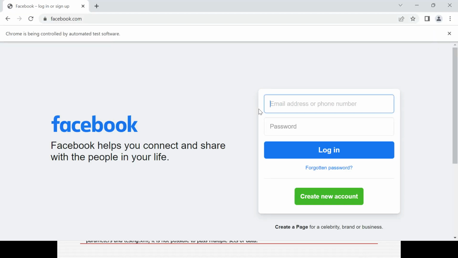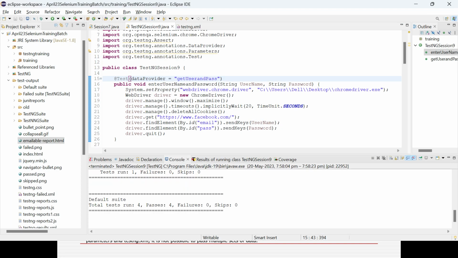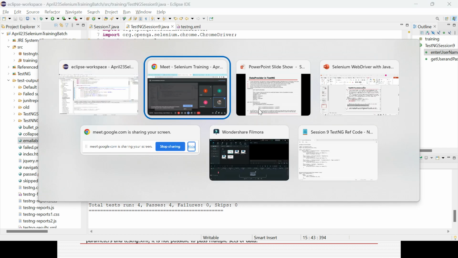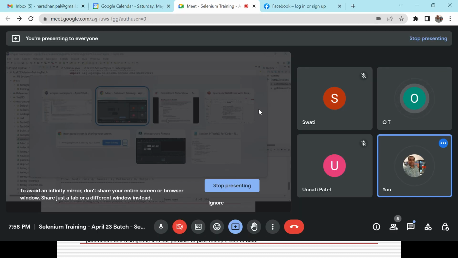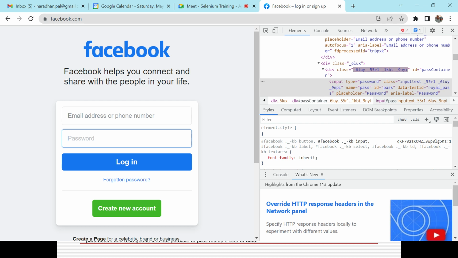Yeah, so the row will be the number of iterations. So in case you want to run 5 times, definitely you need to give the data accordingly, and your column will be the number of fields. So you already know how many fields you want to interact with. So here I already mentioned.